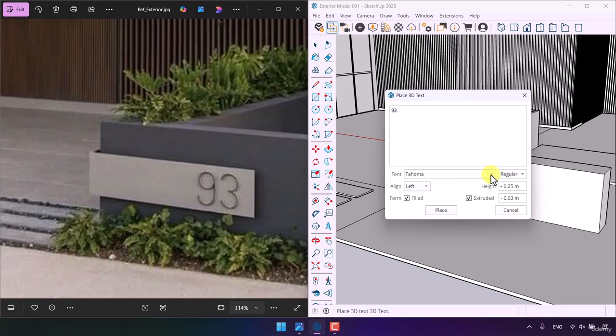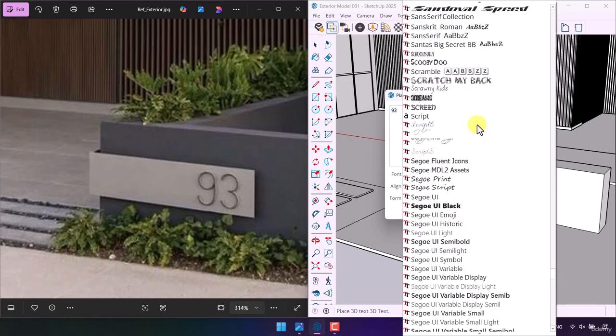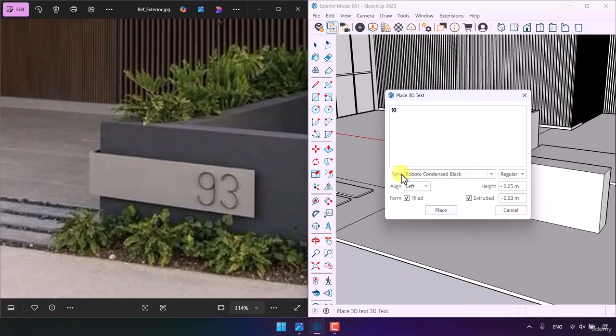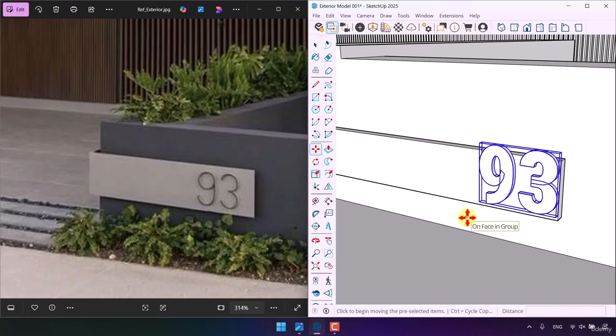You can select it and change the font of it. For example, I prefer to use Roboto Condensed Black, and you can change the height of it, for example, like this, or how much it should be extruded, for example, 2 centimeters. And you can click on place. When you click on it, you can see the number generated for you, very simple and easy.